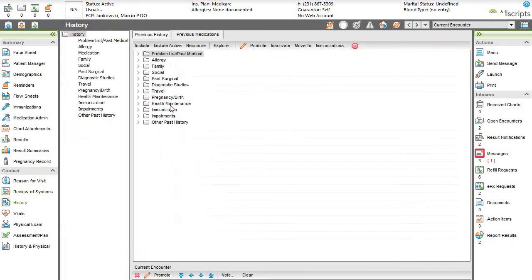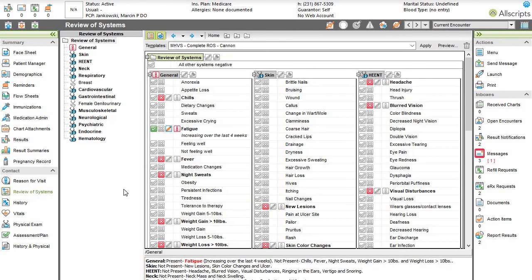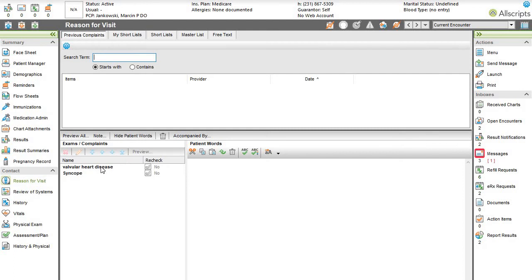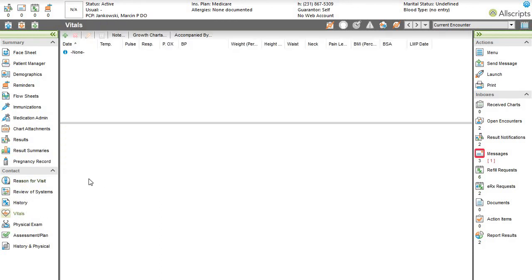Fortunately for us, most of the history is filled out by our staff. But these will usually be ordered by the medical assistants. So this is a basic overview of how to enter the reason for visit, the review of systems, and to review the history within the electronic health record.